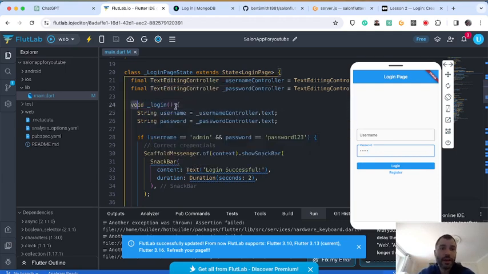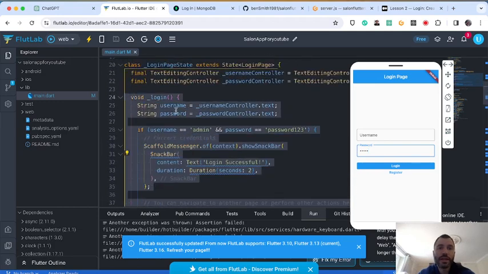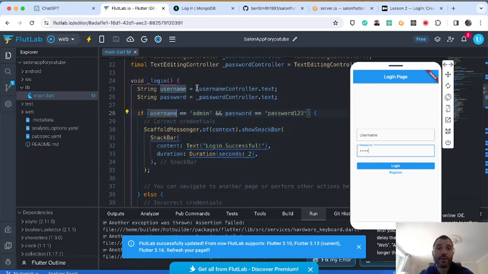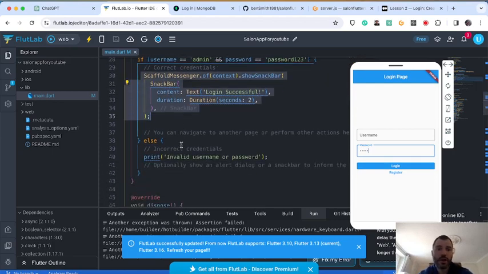And then we've got this login function. So this is what gets called when we press login. Now it goes and gets the username and password controller text from the field, puts it in these two local variables for username and password, and then it does a check to see are they equal to admin and password 123. Now you can make your username and password be whatever you want, the correct one, but unless these ones are entered, nothing will happen. It will just print to the console invalid username and password.